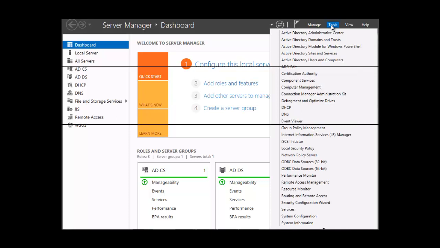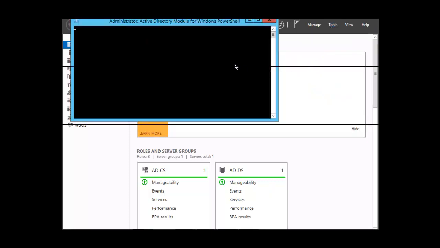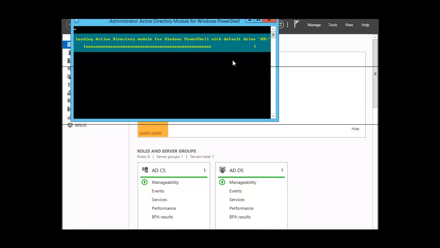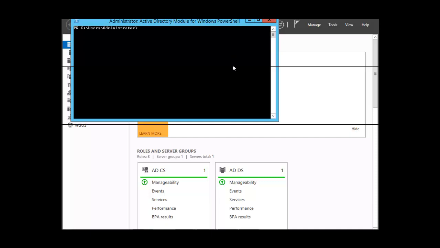First, we're going to run the command prompt. I'm going to click on Tools, Active Directory Module for PowerShell. You can also do this from the PowerShell prompt that is on the taskbar, because as soon as you run an Active Directory commandlet, you will see that you will be into the Active Directory module for Windows PowerShell.